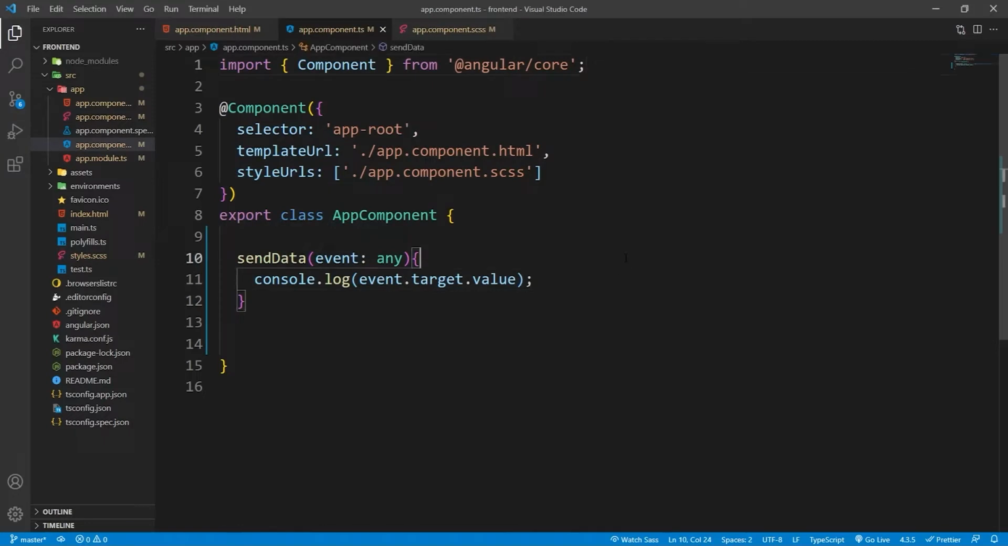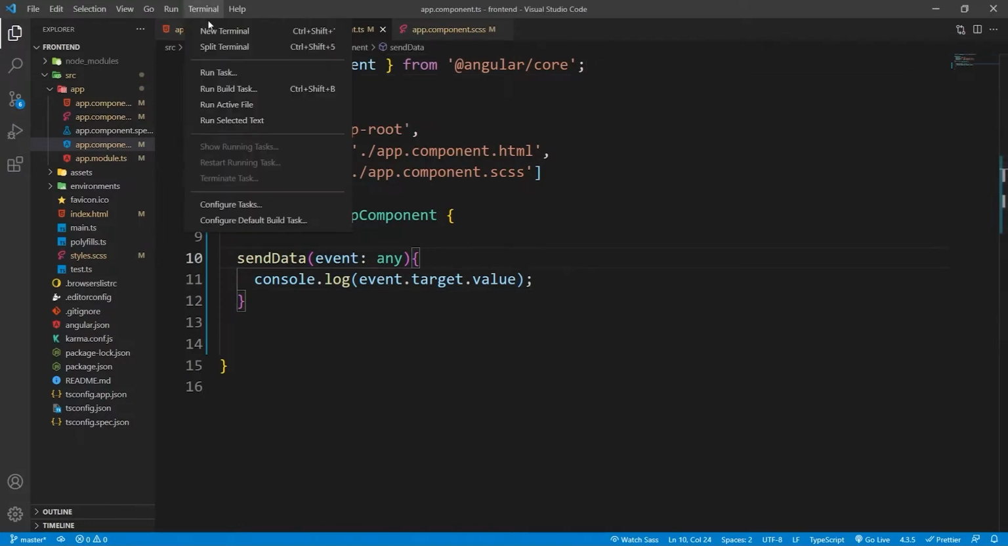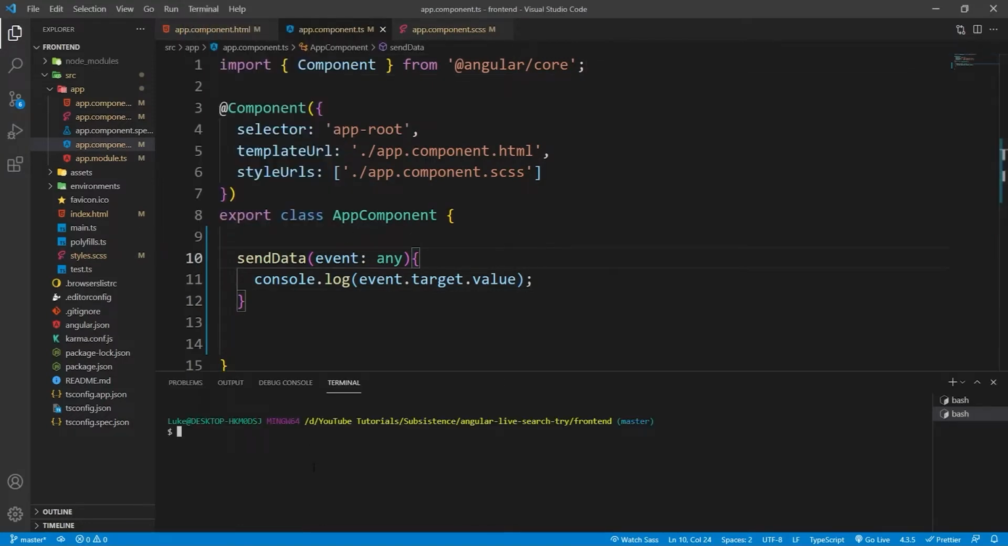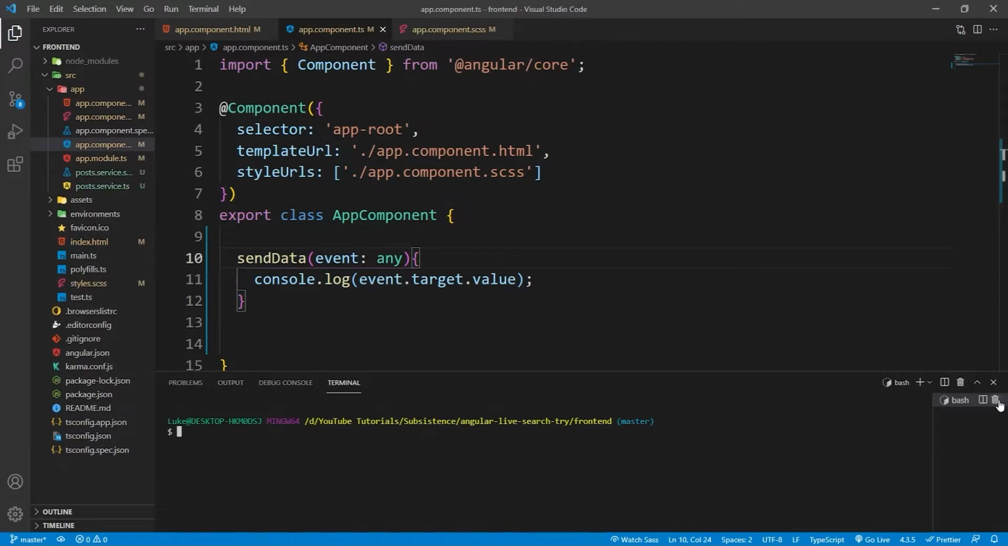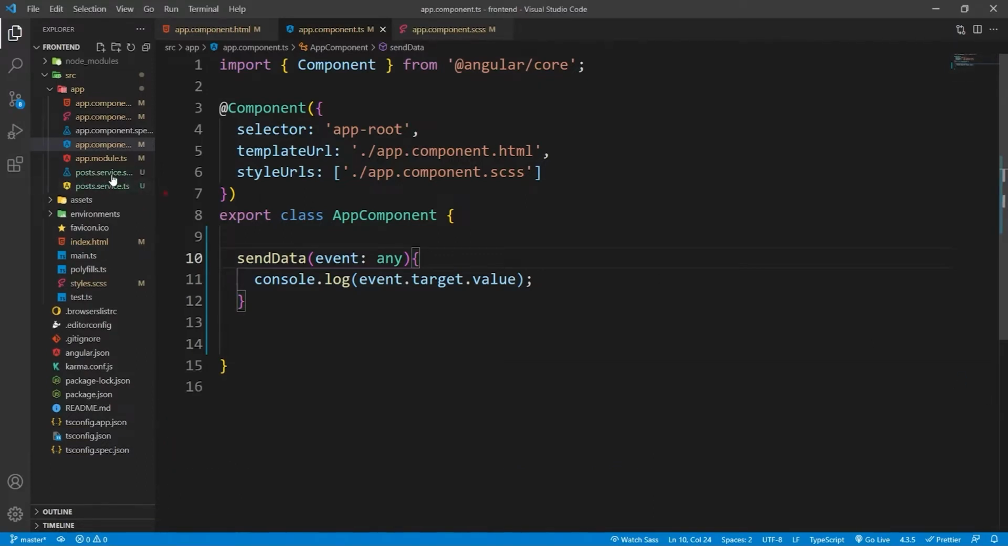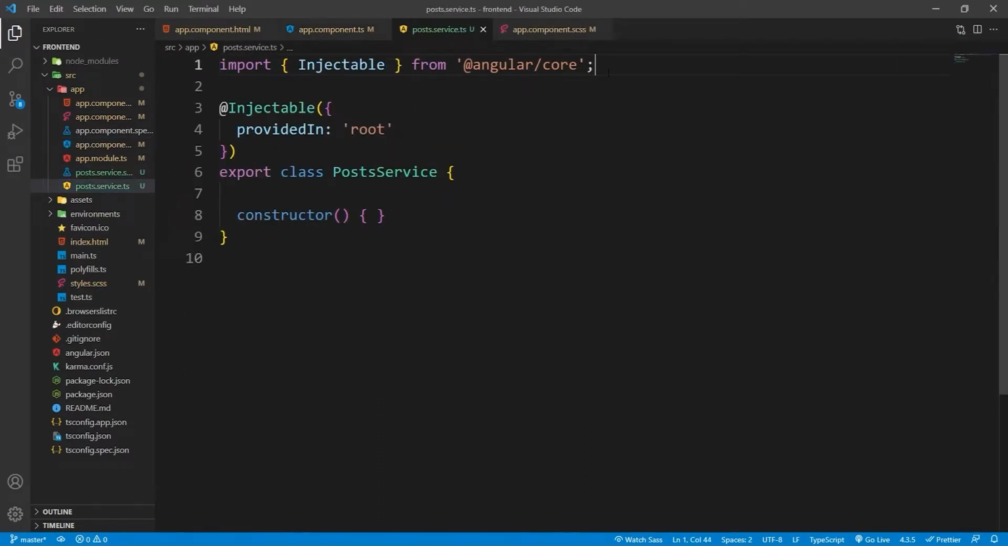So once we've imported the HTTP module, we will launch up a new terminal, and we will use it to generate a new service, and it will be called post. So ng generate service post. There we go, we create it like so. As you can see, there it is, we created it, and we should be able to find it. Sorry, that's the testing. We'll find it here.